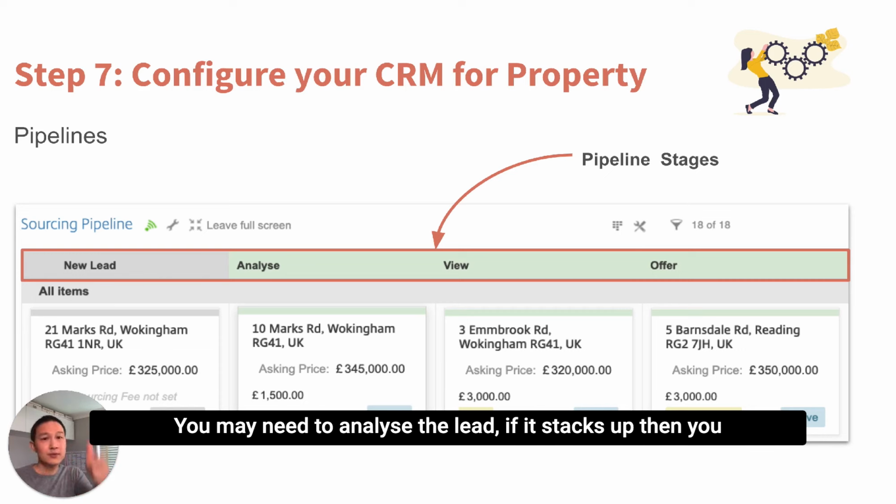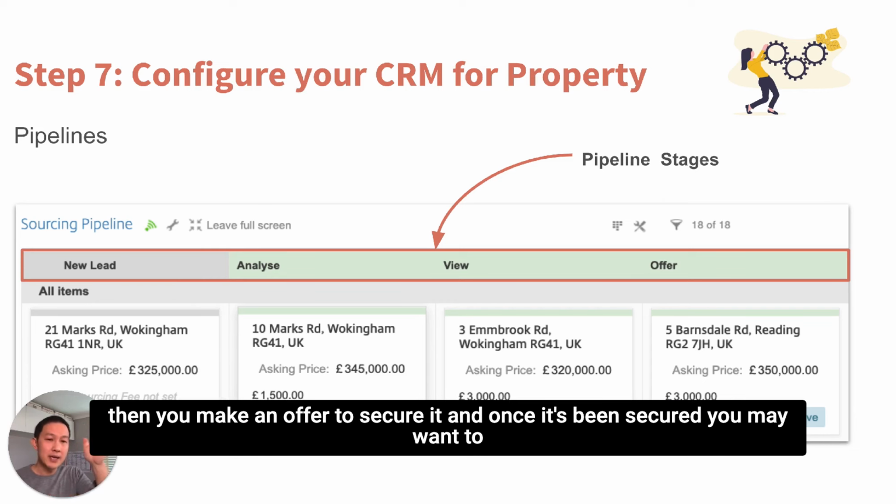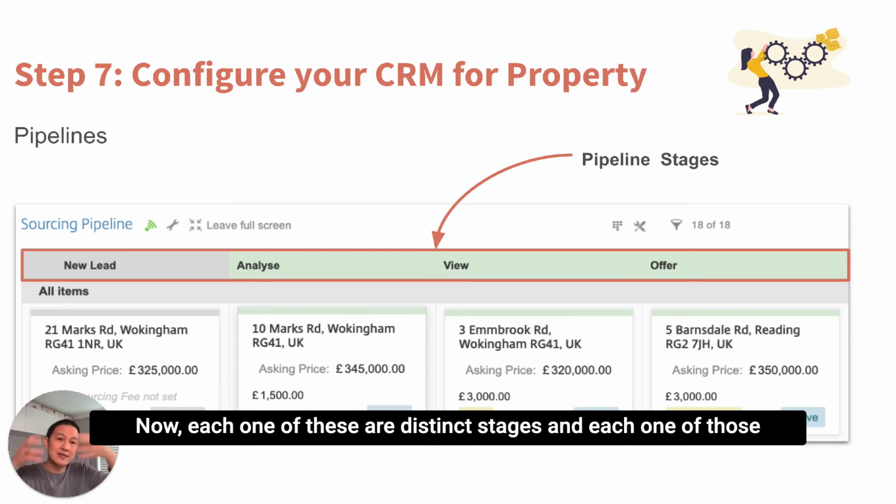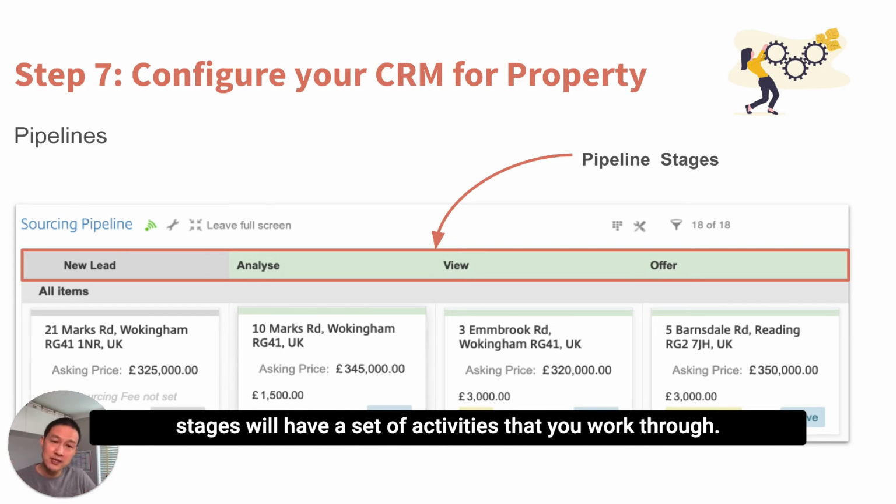If it stacks up, then you will view the lead, then you may make an offer to secure it. And once it's been secured, you might want to package it up, and then you may want to go and sell it. Now, each one of these are distinct stages, and each one of those stages will have a set of activities that you work through. And the idea of a pipeline is that you don't miss any critical information. You just follow the pipeline.